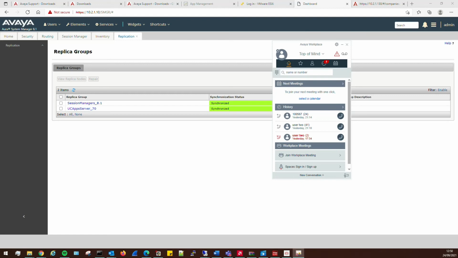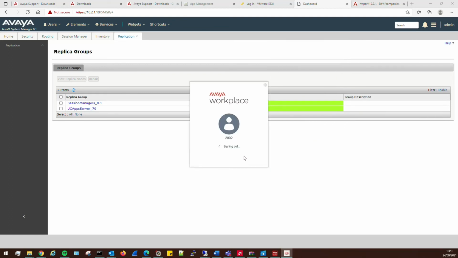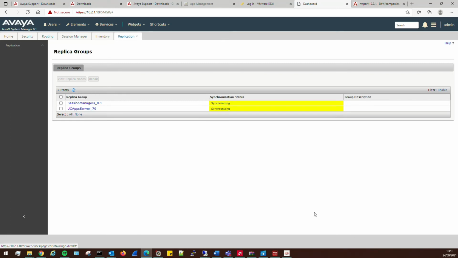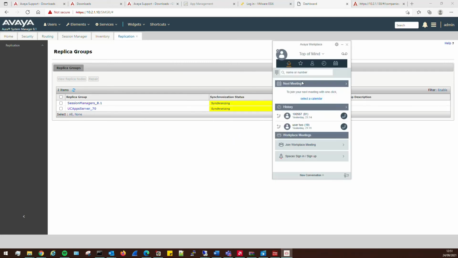I have a load of Avaya certificates on my PC, and yesterday I decided to delete them all because I had so many, and I deleted the lab one as well. So that's now installed. What I should be able to do is sign out and sign back in. Yep, so they're synchronizing, which is fine. So if we sign in now, this should work as well.